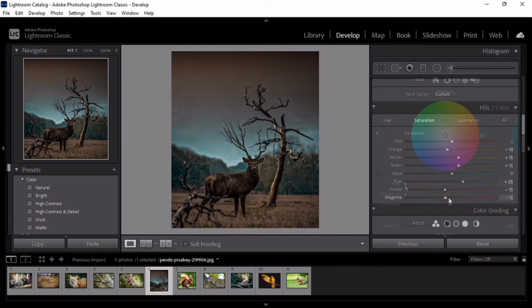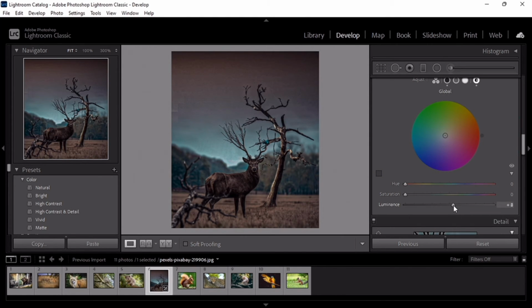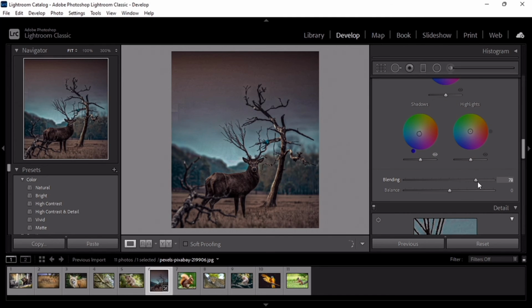Next go to the color grading tool. For shadows bring hue to 250. And saturations to 15. Next go to the global section and bring global luminance to 40. And make blending to 100.